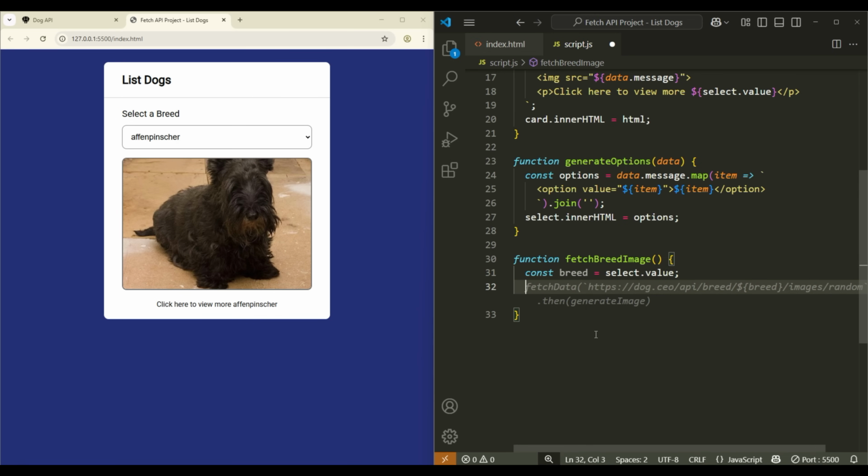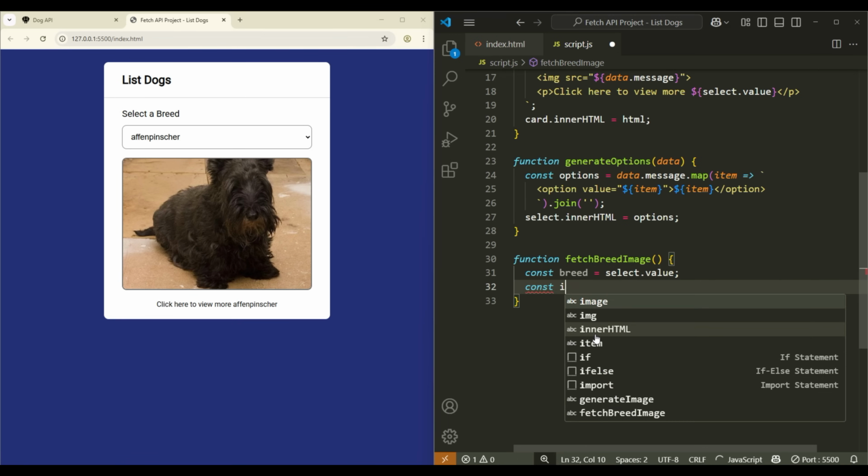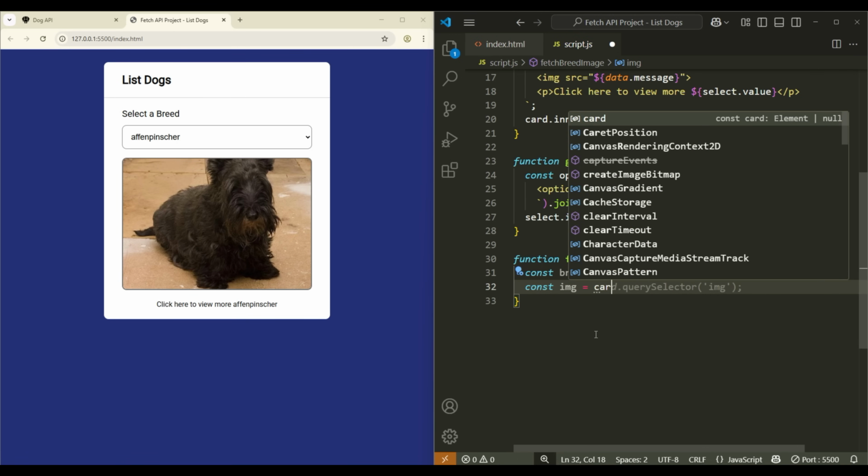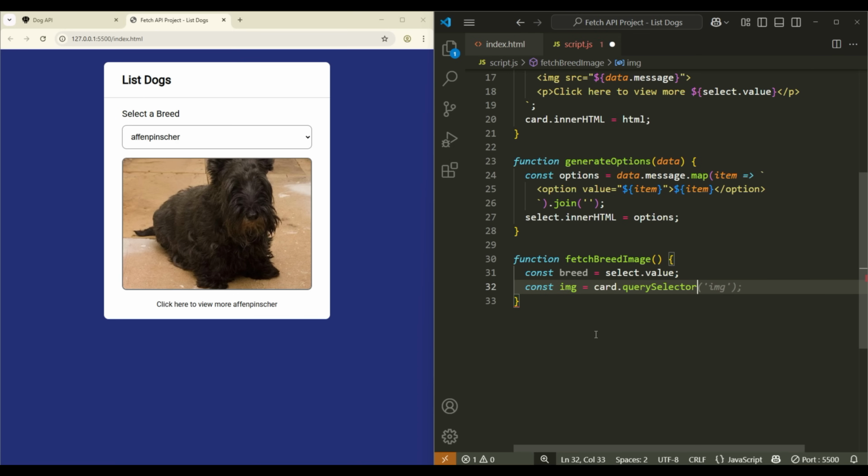We then need to select the img and p tag so we can update them. So create another variable img and use card.querySelector to select img. Add another variable p and use card.querySelector to select the p tag.